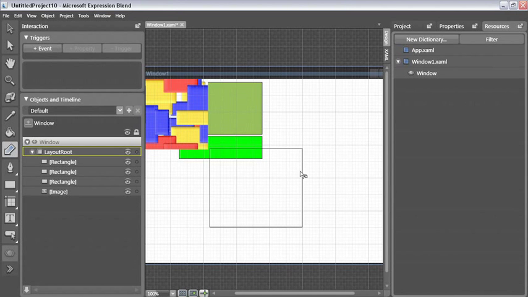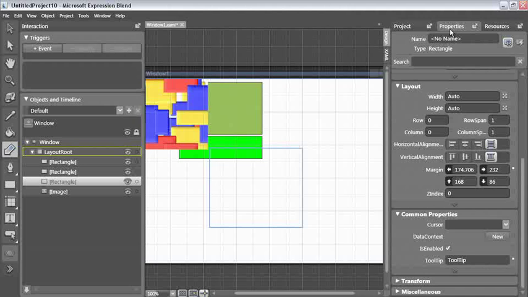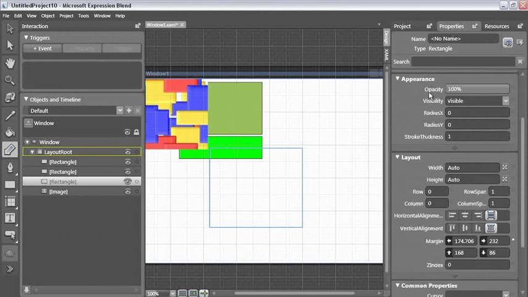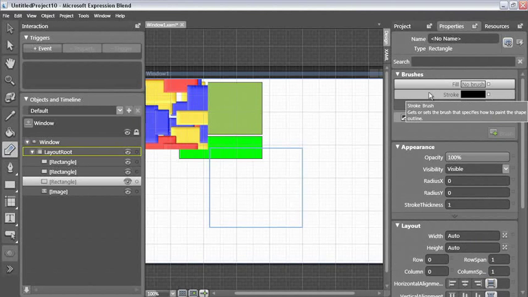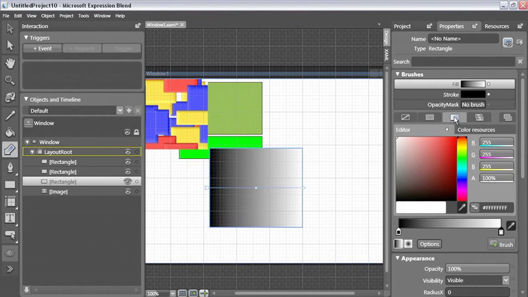If I select something on the artboard, say the rectangle, now its scope is also displayed, so I can see the resources defined on it or any of its parents. I'm going to switch back to the Properties Inspector, and I'm going to change my rectangle to use a linear gradient. I've used the mouse wheel to scroll up through the properties. I'm selecting the Fill property, and I'm changing it to a linear gradient.